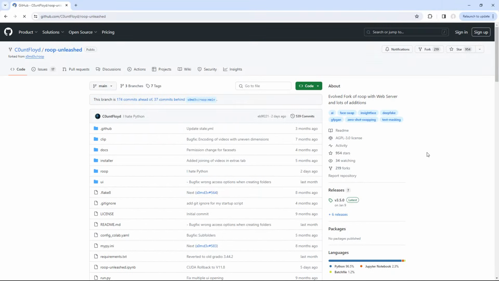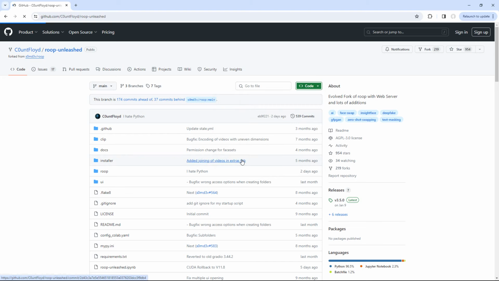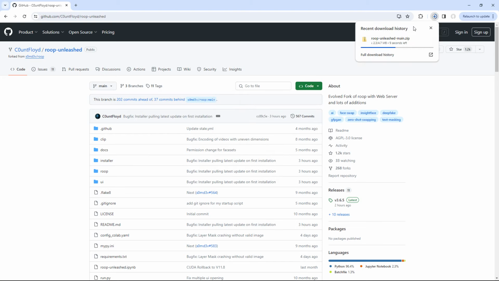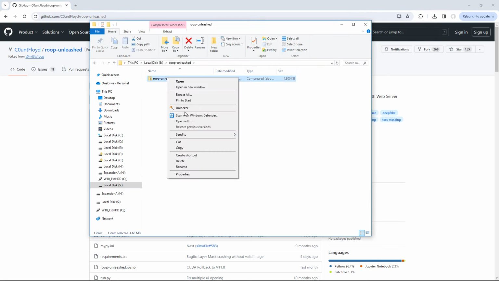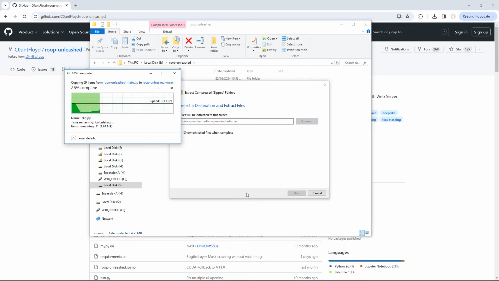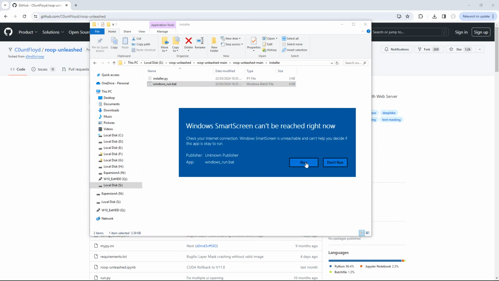Now, click on the Roop Unleashed link in the description and it will take you to its GitHub page. Once there, click on this green code button and click on Download Zip. Once you have downloaded it, ensure that the folder doesn't contain any spaces in its name to avoid installation errors. Now, unzip the files and navigate to the installer folder. Then, open the Windows run.bat file.